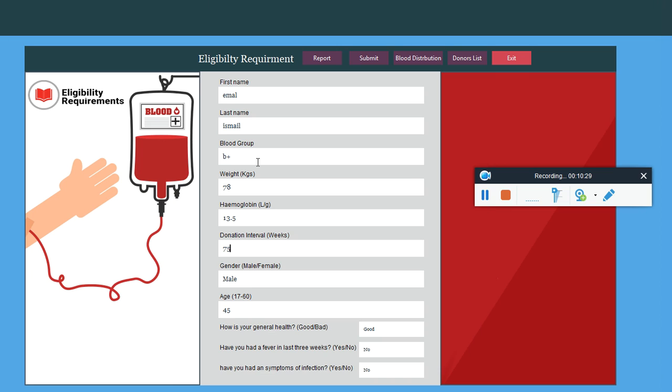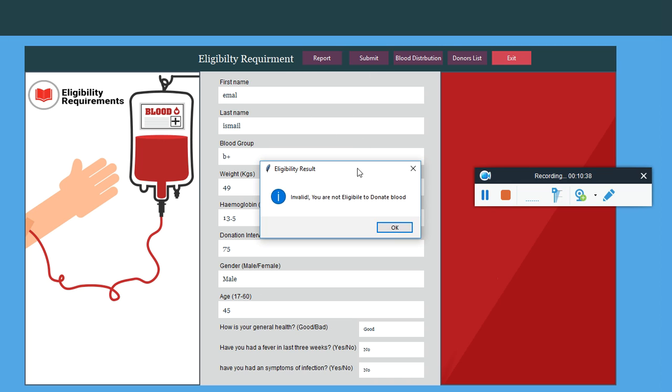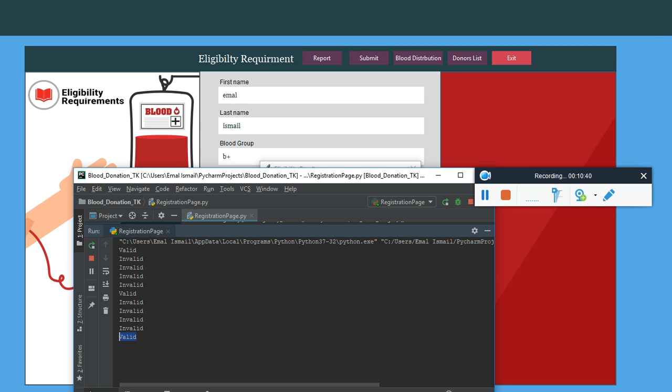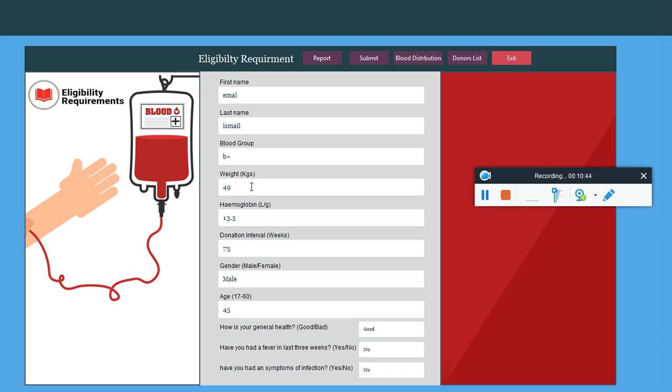And similarly, we will check the weight. Weight should not be below 50. If we enter 49, it's invalid. If we enter 200, it would be invalid because the maximum was 150. So still it's invalid.